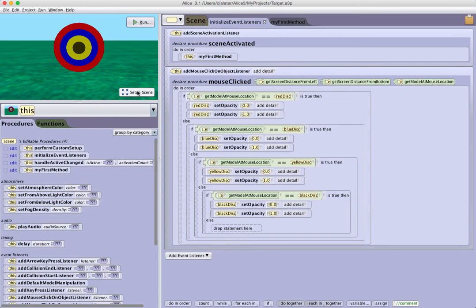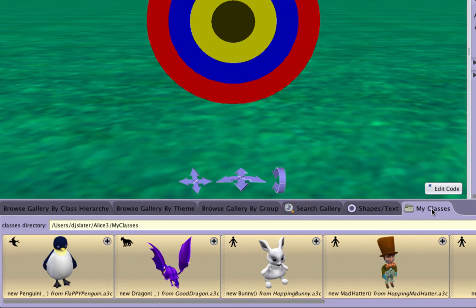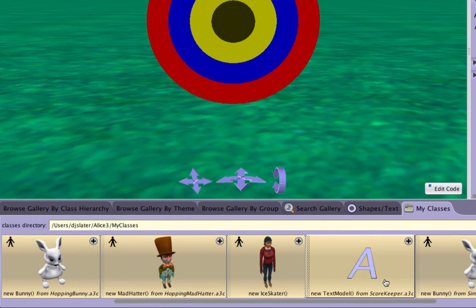What I would prefer to do though is that when I click on one of these areas in my target, I want a score to be displayed and updated. And so I'm going to go to the gallery, and in the My Classes tab, I'm going to look for the ScoreKeeper object that I had exported before that is now available from the Alice project, and that I have placed in the My Classes directory of the Alice 3 directory in my Home or Documents directory on my system when Alice is installed.